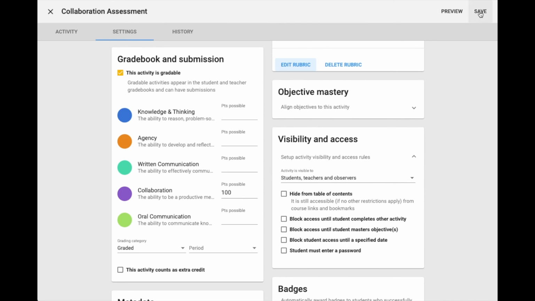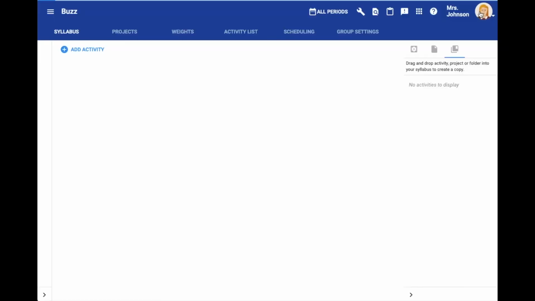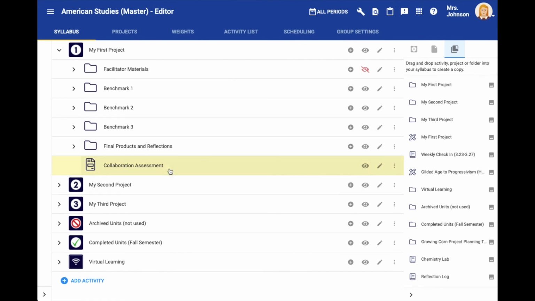Once you have your gradebook settings adjusted, you can click Save in the upper right-hand corner. Now your peer assessment is ready for students to interact with.